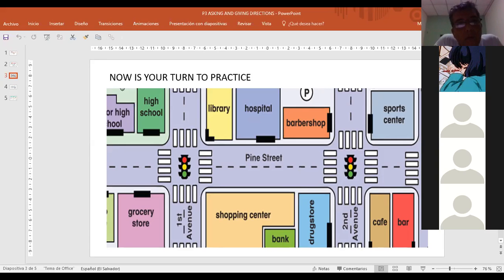Library is? You may say, library is? At the corner. Next to the hospital. Next to the hospital. Yes, that's it. Okay, great, thank you.